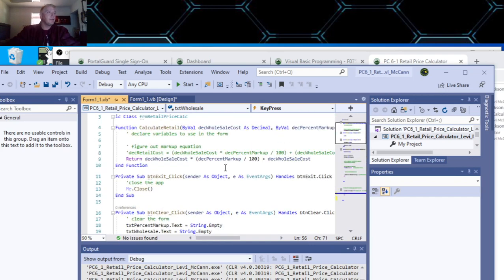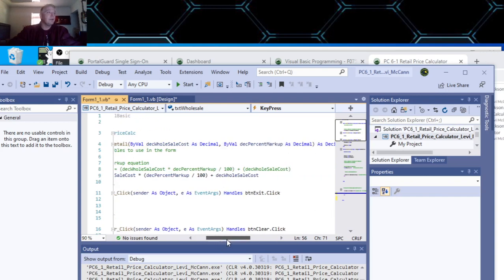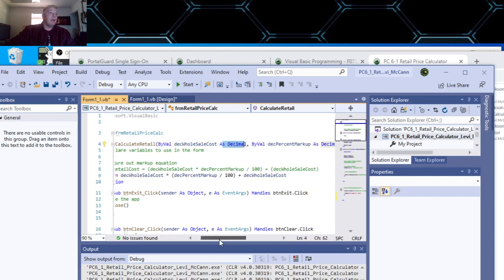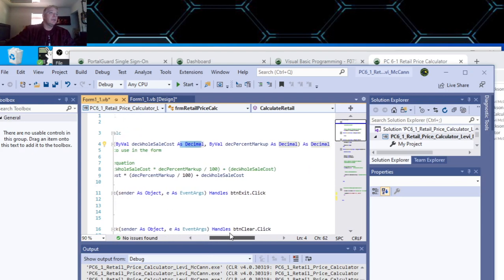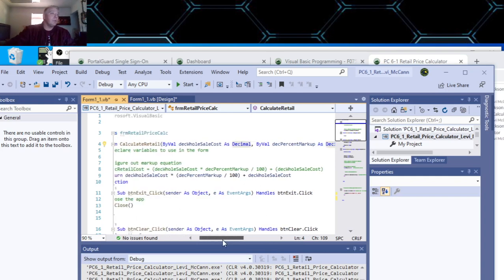And I know we put it, oh, there's a function right there. So this is all we did in our function. It's at the top here. We put this right underneath the class, so it's in the class, and we called it calculate retail. We sent it the variables wholesale as a decimal and the value of percent markup as a decimal. We made it all decimal because that's the kind of object we're using.